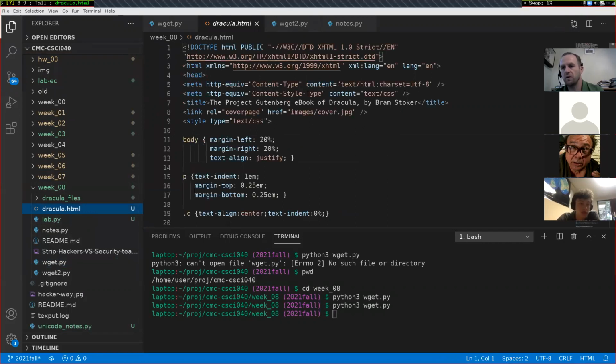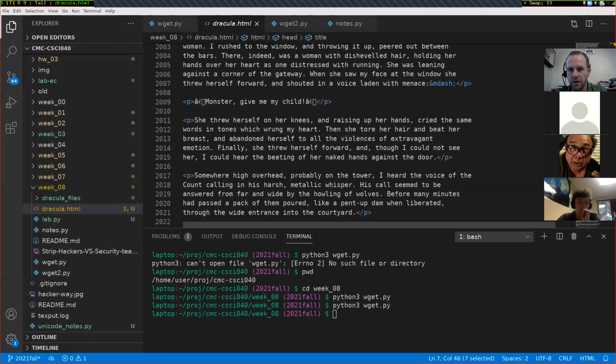And for those of you who have started the lab that's due on Halloween, you might be familiar with this file already. This file is from Project Gutenberg, the project that provides web hosting for every book in the public domain. And Dracula is in the public domain. So this is the text of Dracula in HTML format. If we keep scrolling down, you can see here's all of the different text.